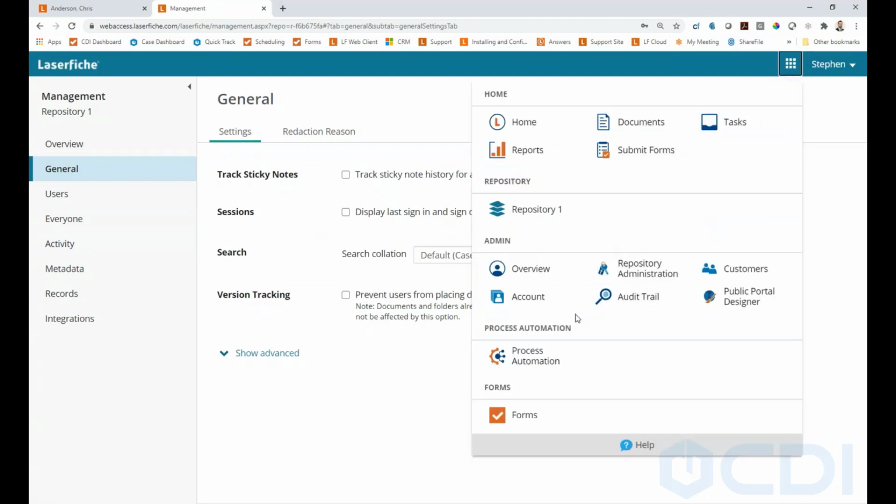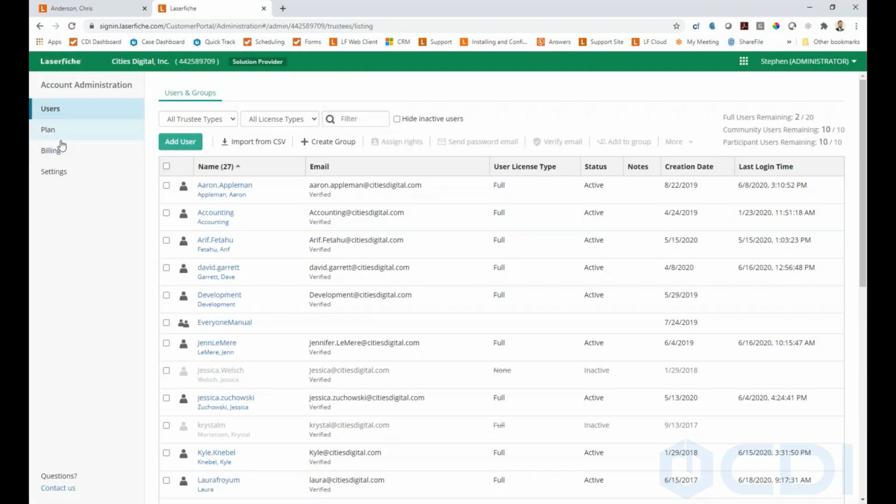All of it's pretty similar to what you would see in Laserfiche. One thing that's kind of interesting is account, and I won't spend too much time here. These are just our internal users. You'll probably recognize some of these if you've worked with our consulting team. All of them are in here.